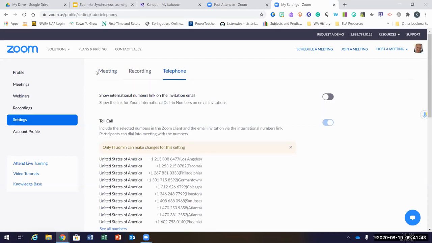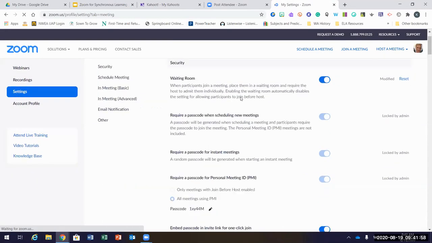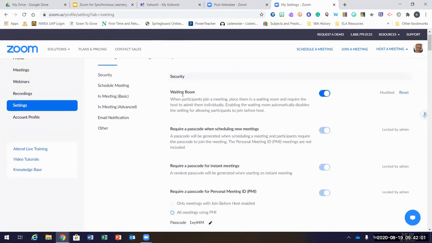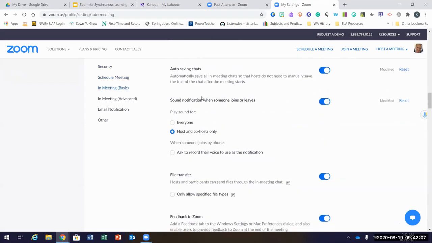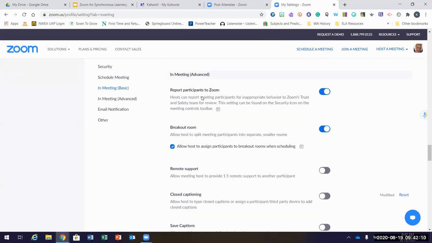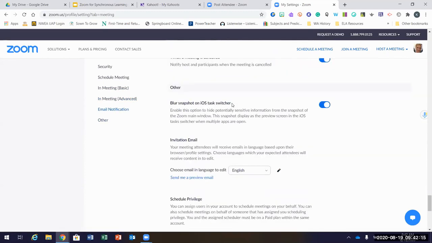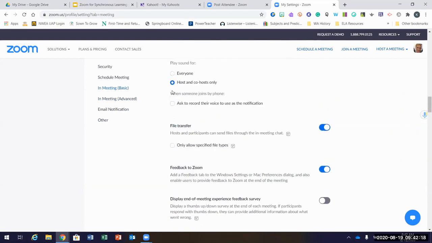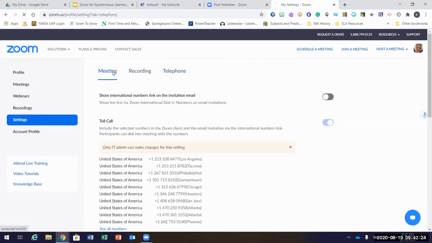Now, we're going to go back to the meetings, and underneath you'll see the different categories that we talked about that you could set your meetings for. You can select each of these, or you can just scroll down. It's whatever your preference is. So you can see there's the security section. You scroll down some more. Here's your schedule meeting. In meeting basic, there's a lot. In meeting advanced, email notification, other. So that is where you find the settings for meeting, recording, and telephone. Okay?